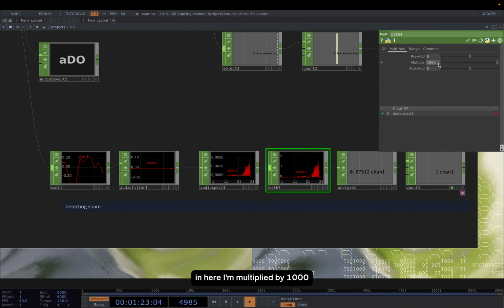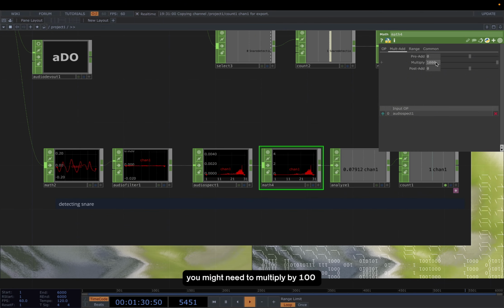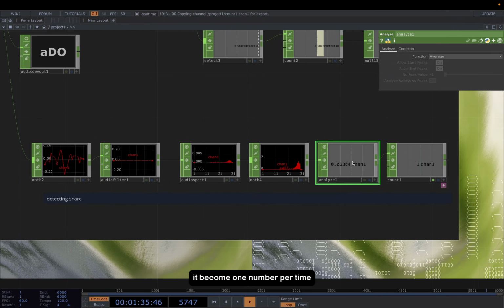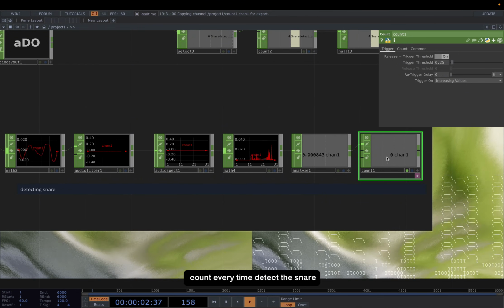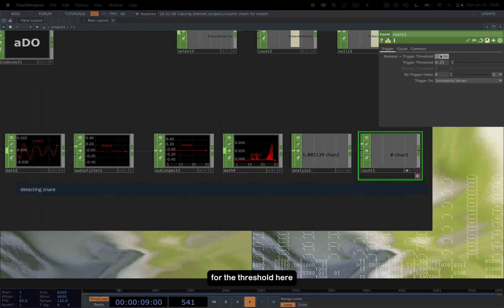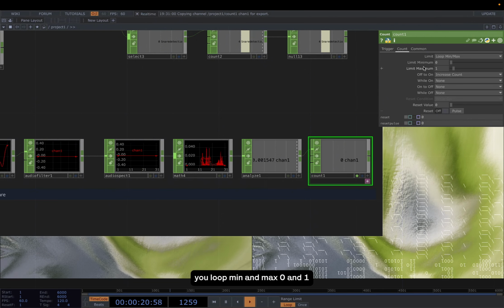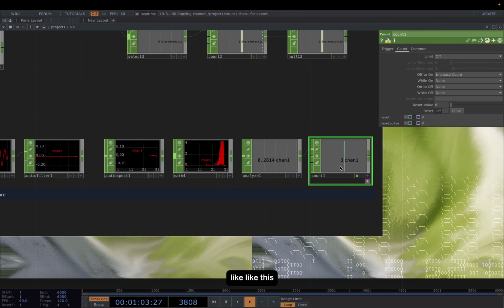In here, I'm multiplying by 1000. Based on your audio, you might need to multiply by 100. And then you add an Analyze, so it becomes one number per time. Add a Count to count every time it detects the snare. For the threshold here, you need to experiment to find the value that fits your music. To return 0 and 1, you use Limit with min and max 0 and 1. Otherwise, it will keep increasing like this.